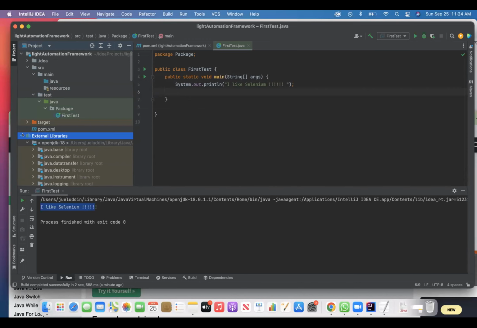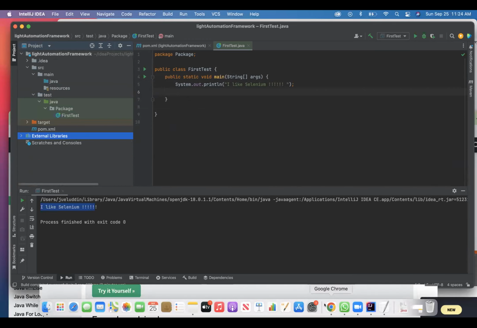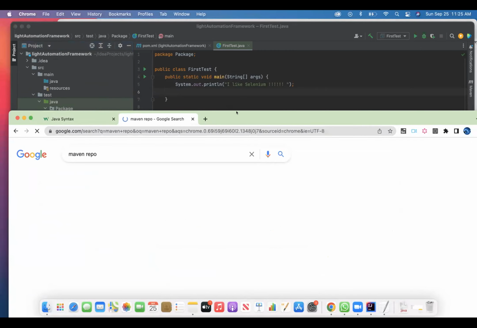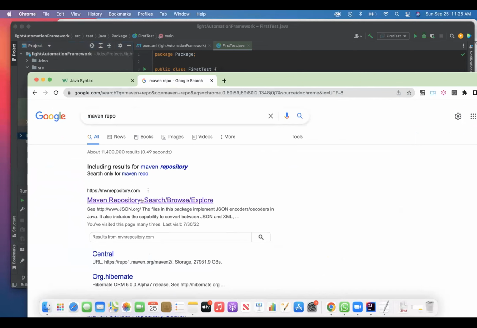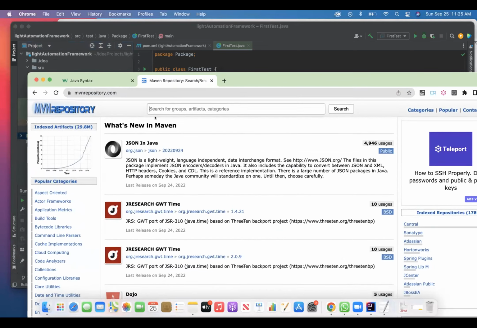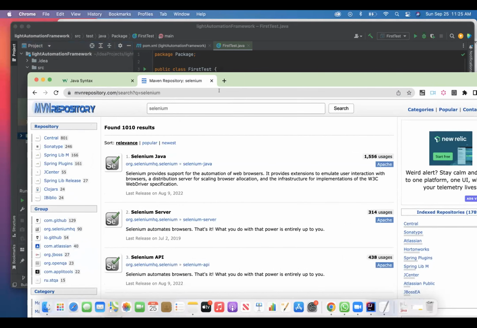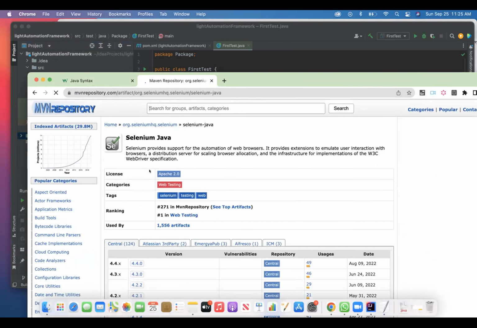So let's go ahead and get Selenium. Because this is a Maven framework, I'm gonna go on Google and I'm gonna write Maven repo. When you write Maven repo, they do have a repository list where you can actually go and search. So I want Selenium and I write Selenium, okay? Once I write Selenium, the first one that came in, Selenium Java, that's what we need.